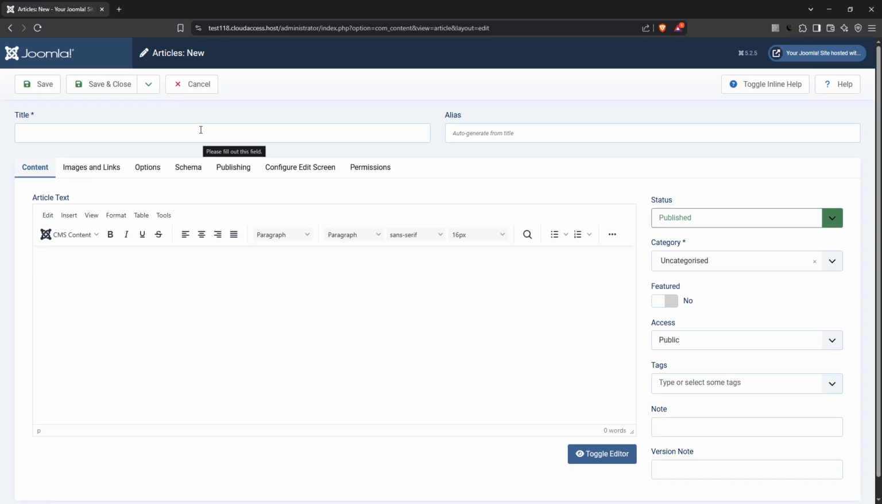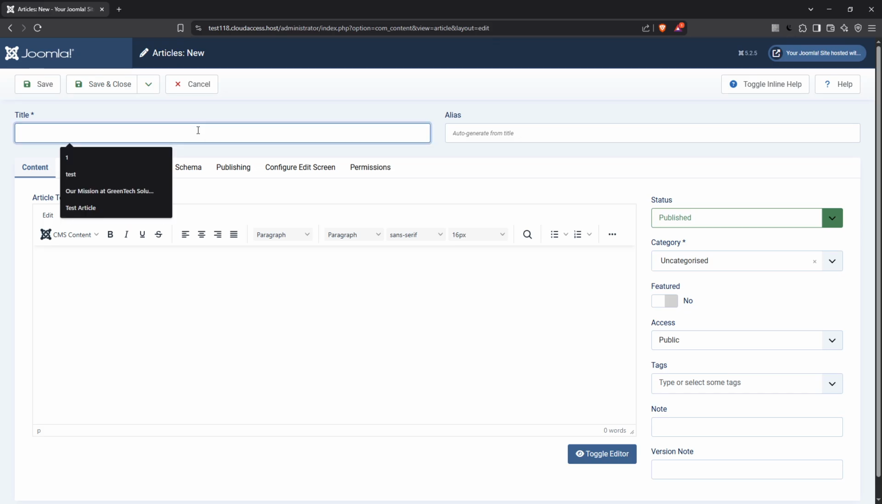Next, you'll be filling in the details for your new article. Start by entering a descriptive title that accurately represents the content you're about to publish. Your title is crucial as it not only helps readers understand the topic, but also aids in search engine optimization. Moving on to the article text itself, you'll use the built-in text editor to write down your content. This editor provides various formatting options, so feel free to make use of headings, bullet points, or bold text to make your article engaging and easy to read.